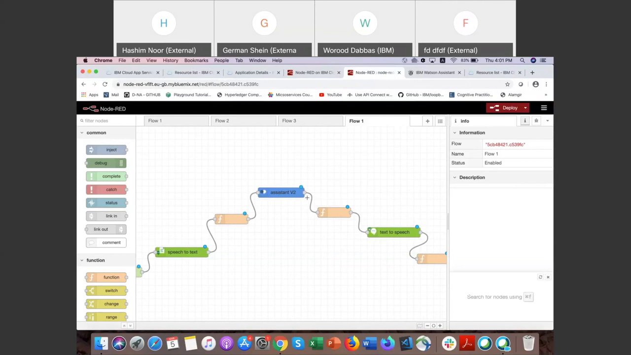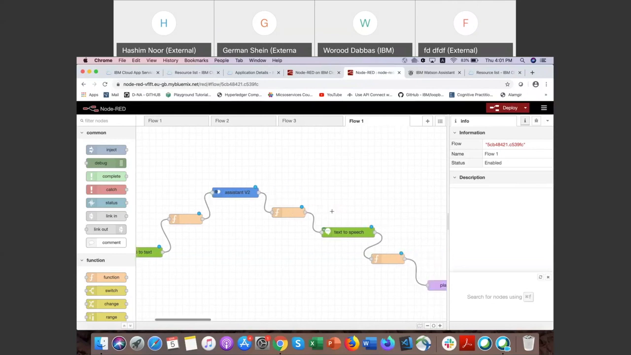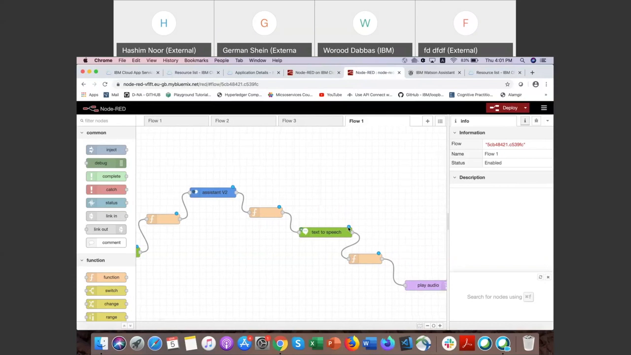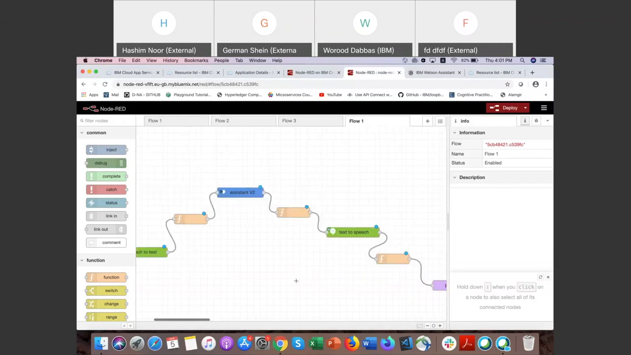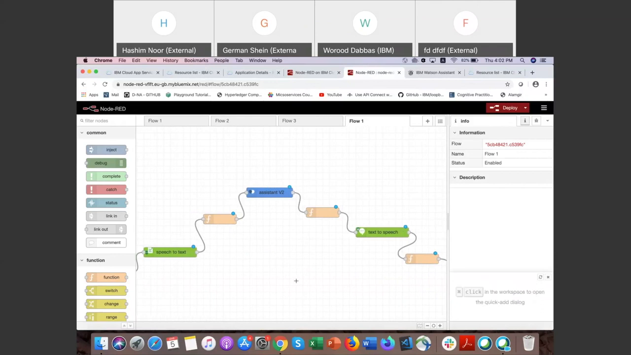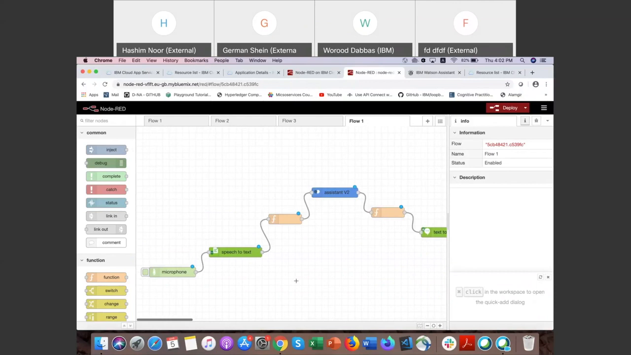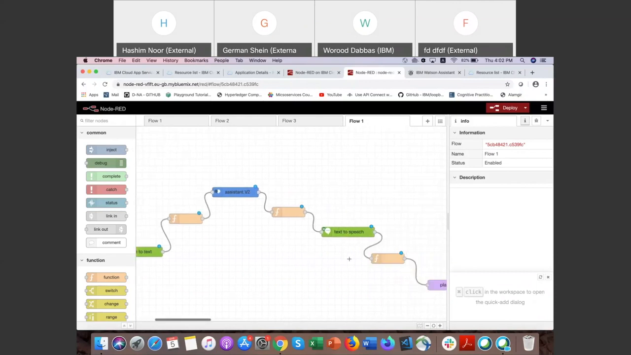The output from Watson Assistant will be taken to a second JavaScript node, which will transform this response to an object that a Watson text-to-speech service can understand. Finally, we will convert that object into another one, which a Play Audio node can understand, and you can hear the response of your voice-based chatbot. So you need to connect them exactly in that sequence for this demonstration to work.